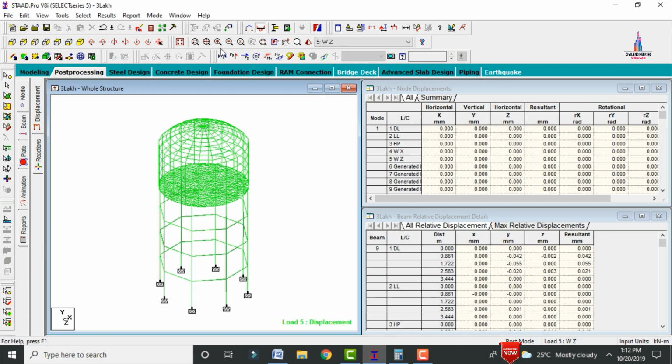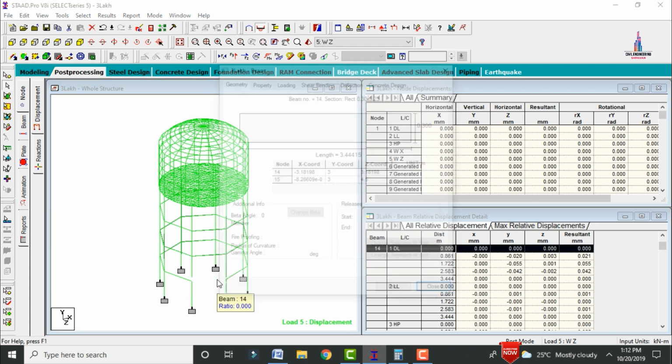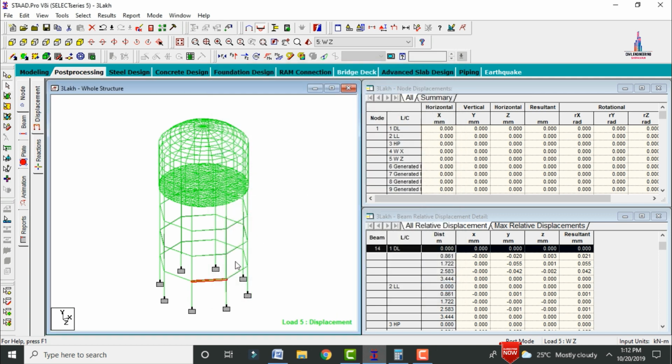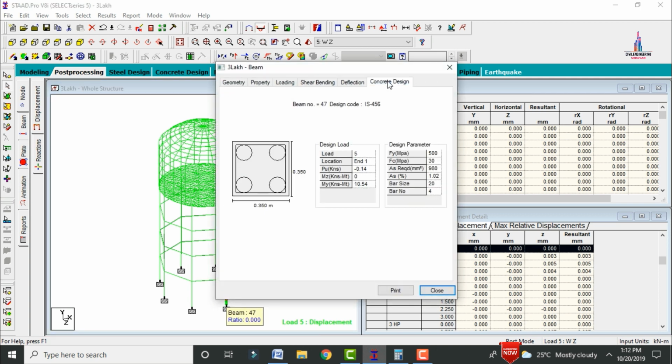Here we have to select the beam cursor. Let us consider the beam cursor. Select any one of the beams, double click on it, click on concrete design. This is the concrete design for this beam section. In the same process we can select the column command. This is the column reinforcement details.